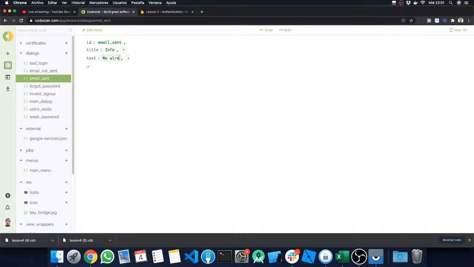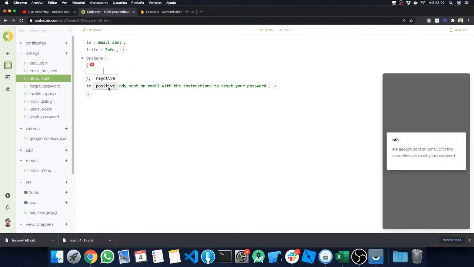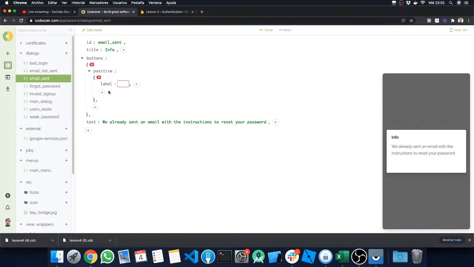Text: we already sent an email with the instructions to reset your password. And one button, positive, label, accept.